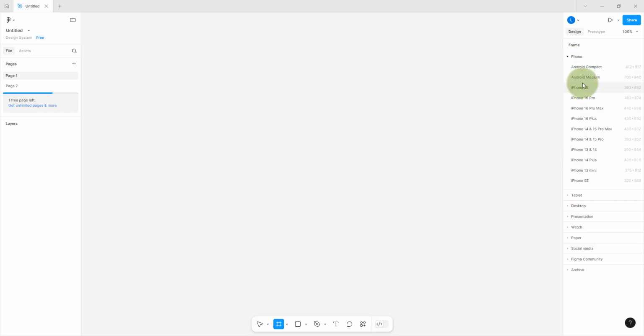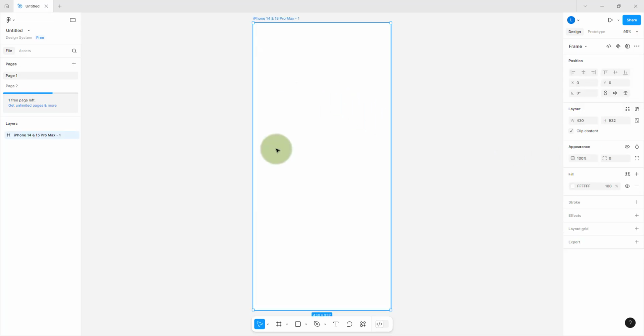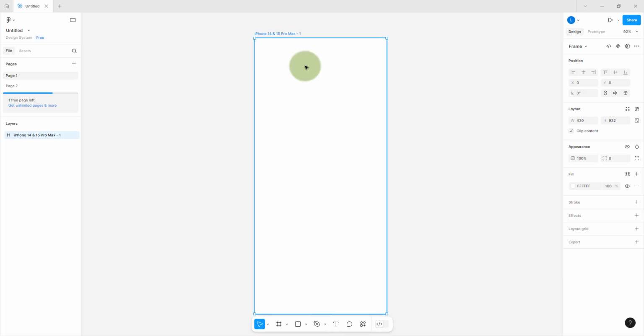I have Android, medium, I have iPhone, the same thing that I have on my XD, guys. So I have 14 Pro Max. If I'm designing for 14 Pro Max, the same thing that we did earlier, I'll click on 14 Pro Max here, and automatically an artboard is being placed on my screen. Can you see that? The artboard will come with the name of the product. I'll double click on it and change it to what? Let's call it home page.